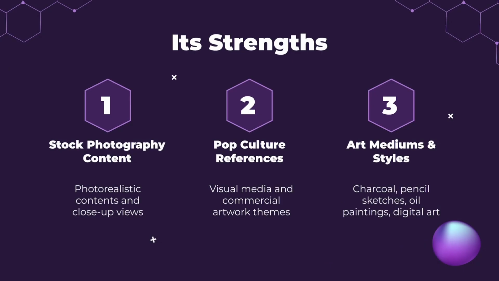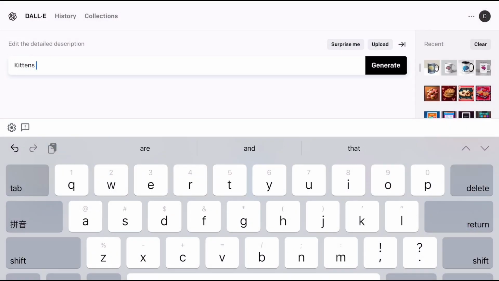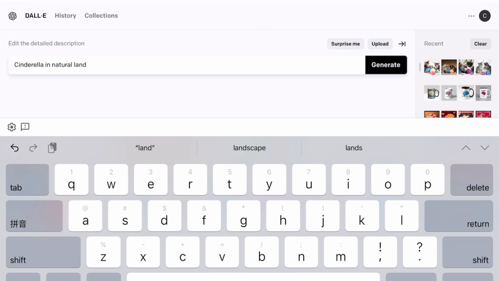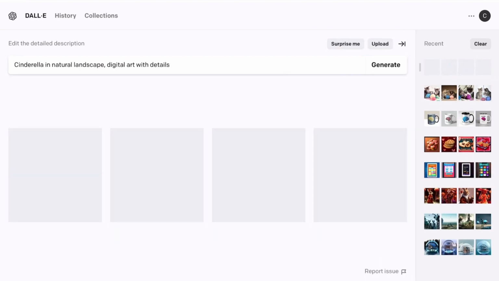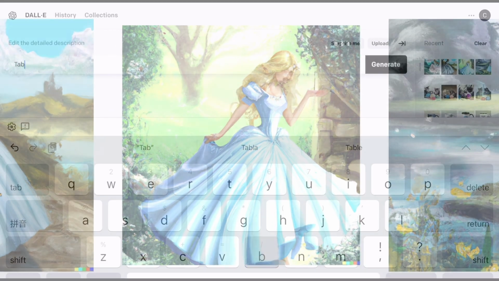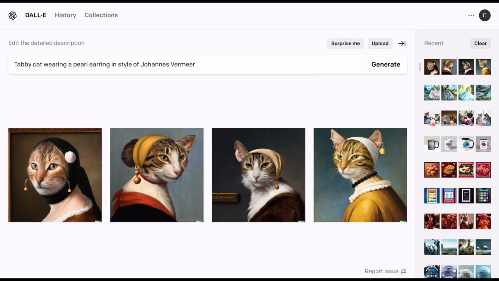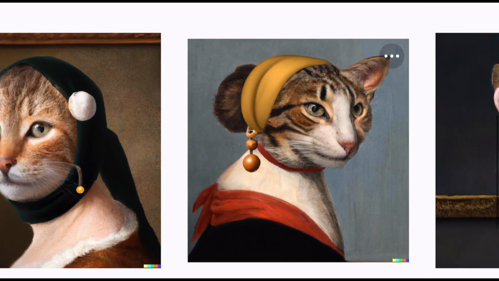Throughout this process, I found some strengths and weaknesses of the system. DALL-E 2 has a stunning ability to stock photorealistic content. For instance, it can create photos of cute animals by typing in kittens playing with yarn. It also has the strength to recognize a wide range of pop culture references, such as depicting Cinderella in natural landscape. It can do traditional charcoal and pencil sketches and also paintings in styles of famous artists like Johannes Vermeer, with absolutely amazing visual effects and image resolutions.